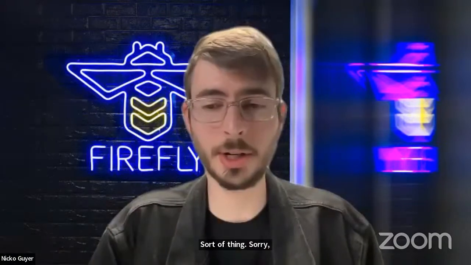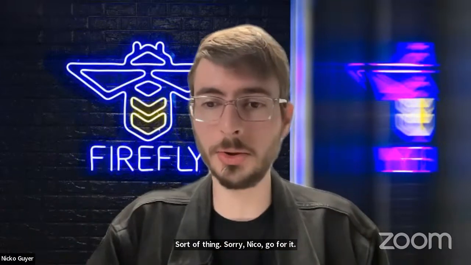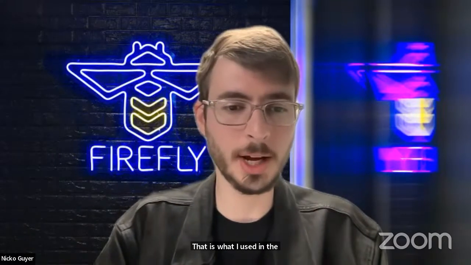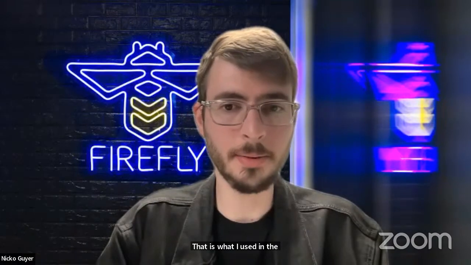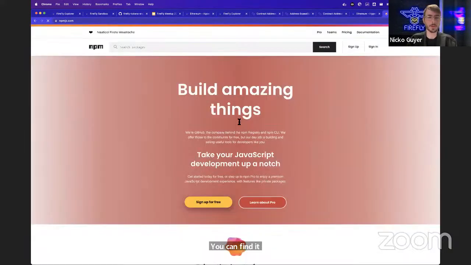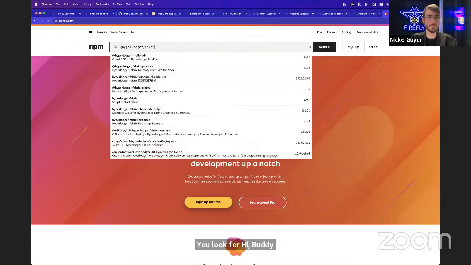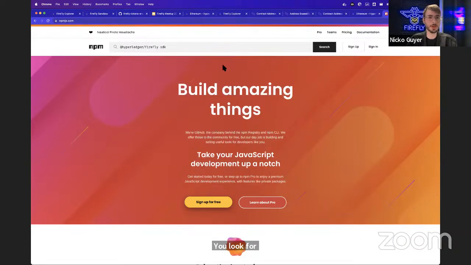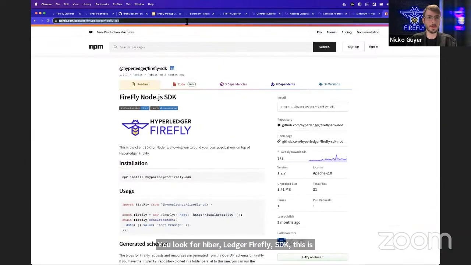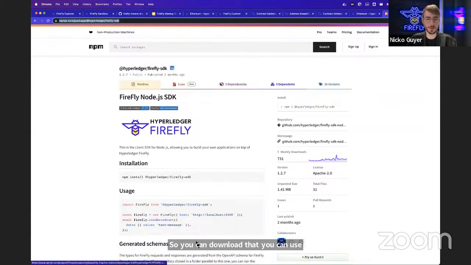Cool. Thank you, Sean. I appreciate the added detail there. Is there a FireFly SDK for Node.js? Absolutely. That is what I used in the demo for today. You can find it on NPM. You look for Hyperledger FireFly SDK. This is it right here. So you can download that. You can use it in a Node app, or I use it in TypeScript, but it works in either. I'll drop the link to that here as well.